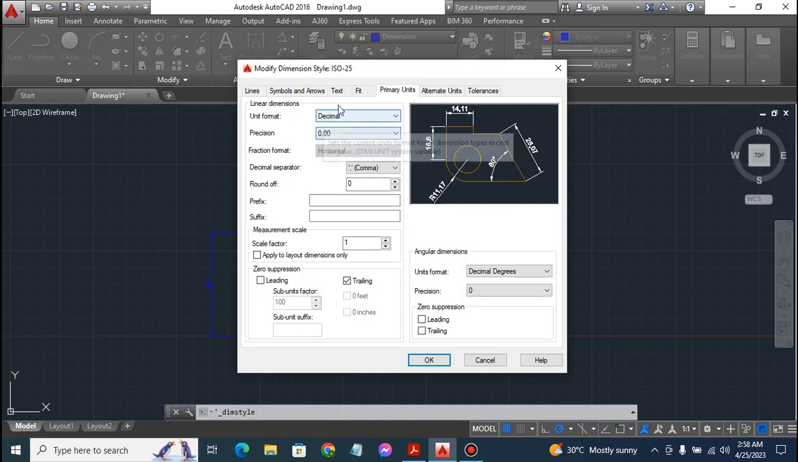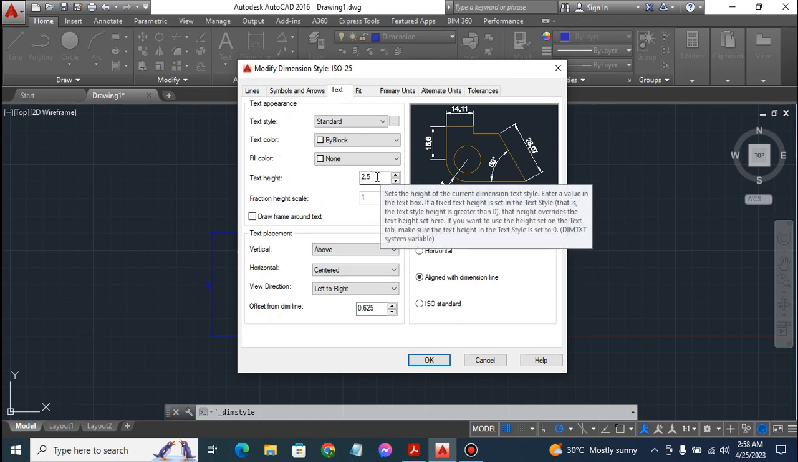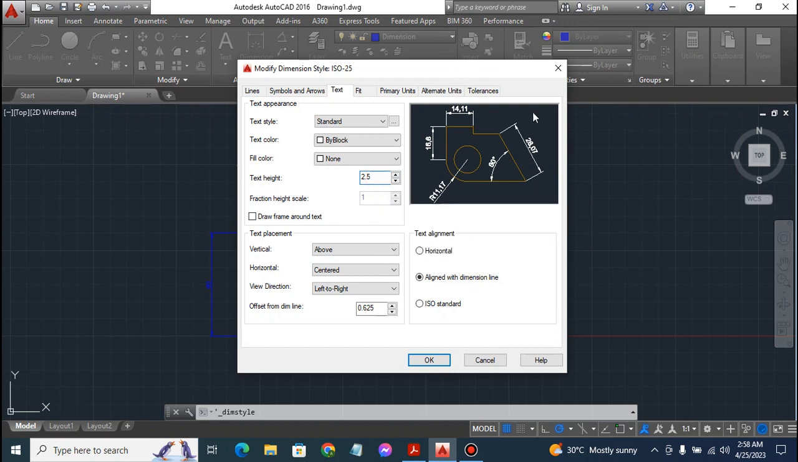So what we want to increase is the text height, the size of the text, so that it will be visible to the eyes. So we'll go to the text tab. Here we'll have the text height, so you can click on it and change it to any figure. Then you have a preview screen here. Whatever changes you make, you should be able to see the effect here. So let's change this 2.5 to 5 and see if the size will be okay and visible to the eyes.